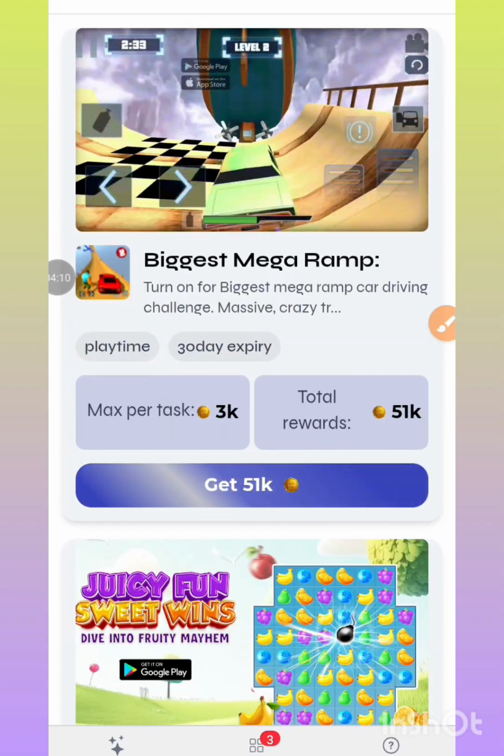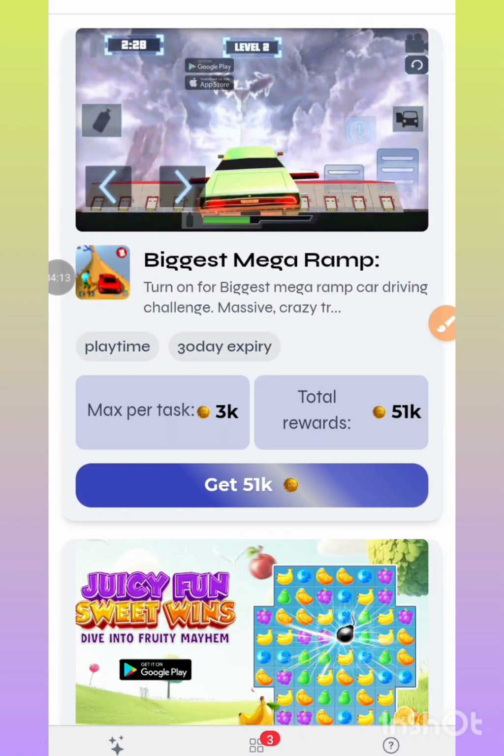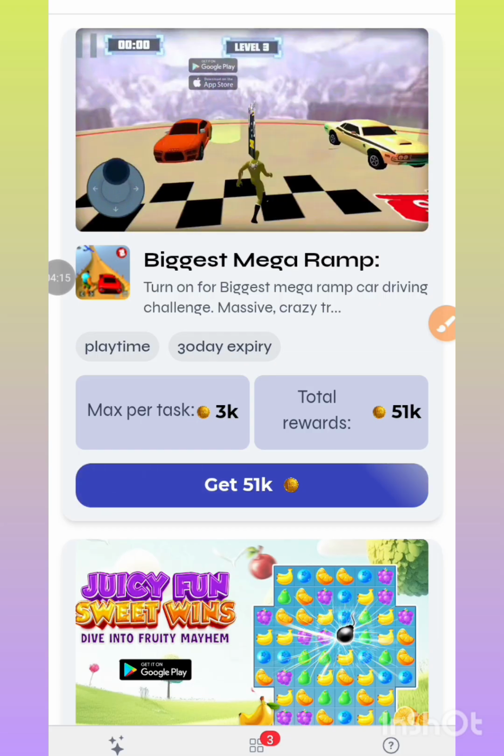Just make sure you download any of the games that you know you can play very well, then you keep on playing, then you keep on earning points.